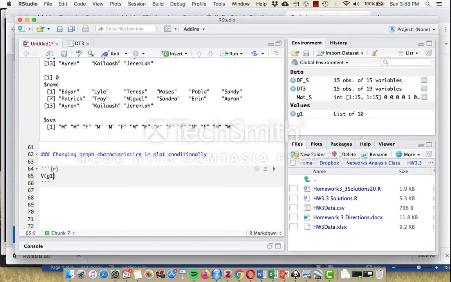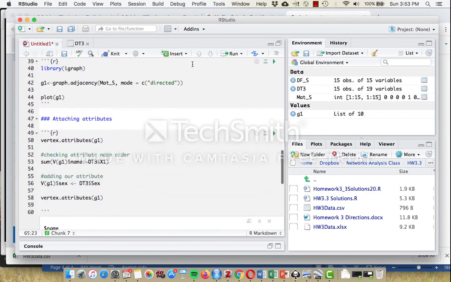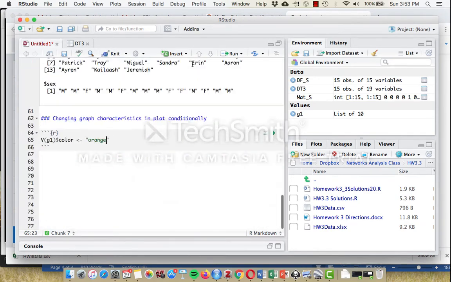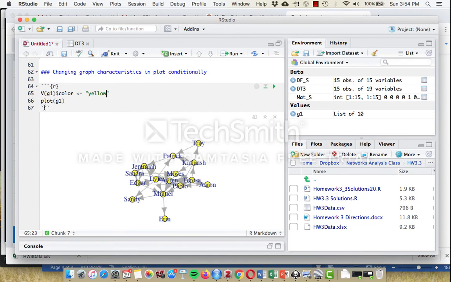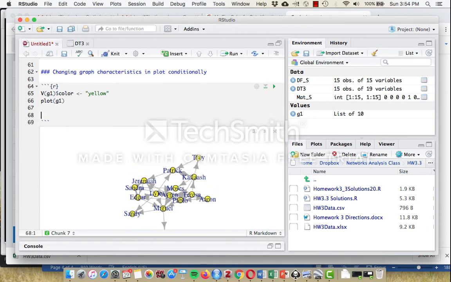So G1, let's set a base color and just make it orange. Does orange work as a color in this? I don't know, I never remember. Graph again. There we go, it's orange. Was it orange already? Maybe. So let's do yellow. There we go. Now we need to do our conditional.